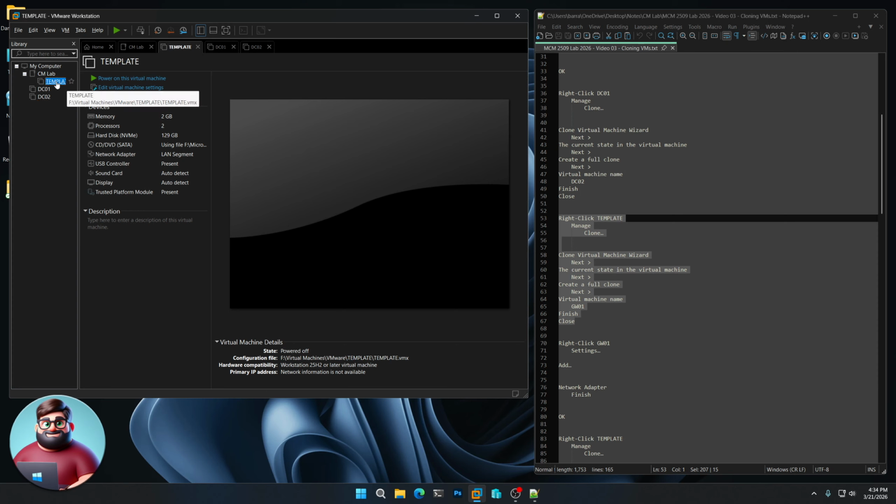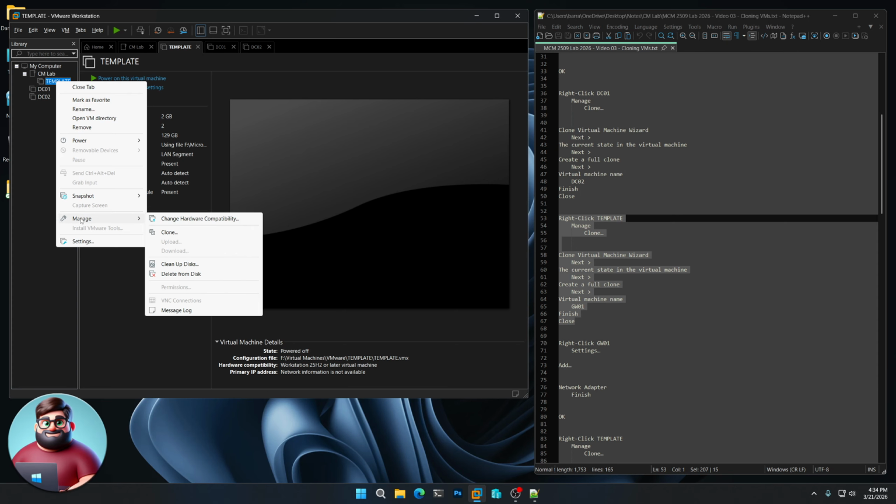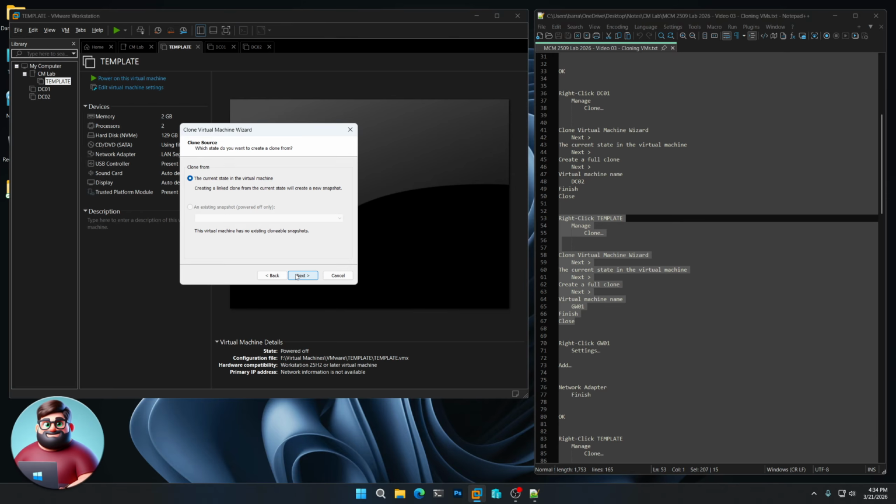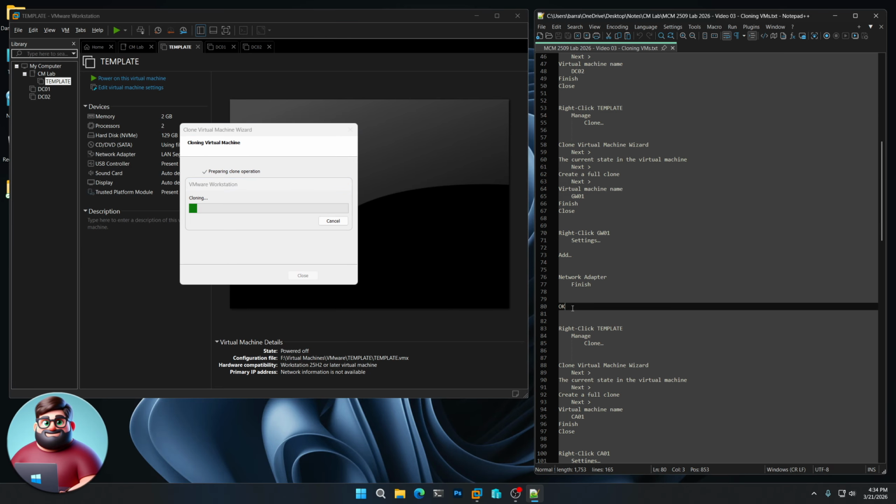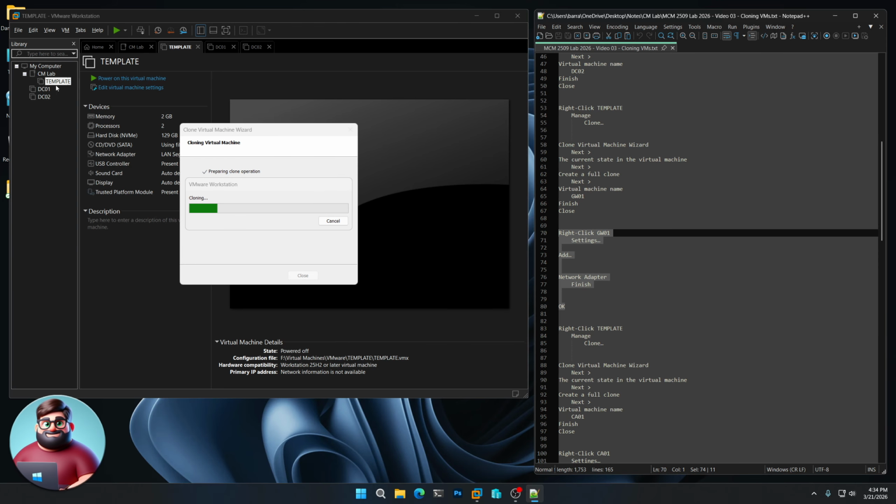Now we're going to right click on template, manage, clone, next, next, next. I'm going to do GW01, which is our gateway. Now the gateway is going to have a secondary network controller. So it'll have an internal one for the network, and then it'll have an external one for the internet. So one will be the CM lab, and the other one will be NAT, which shares the IP address with our host machine.